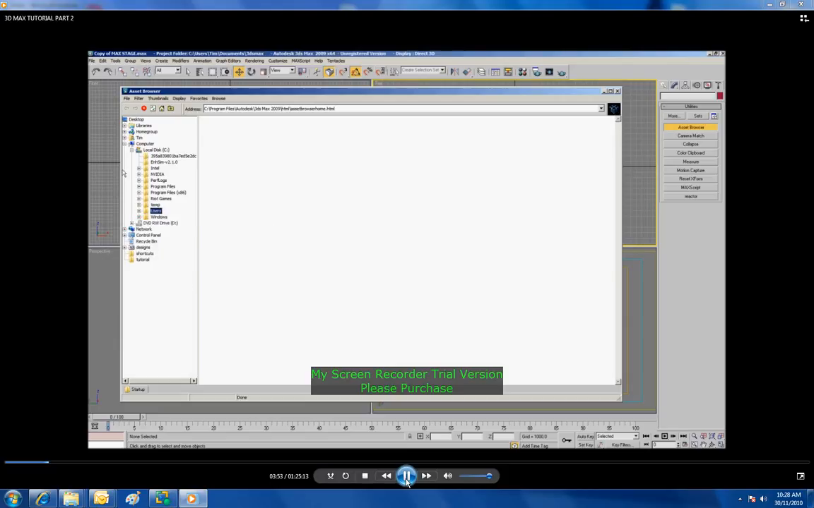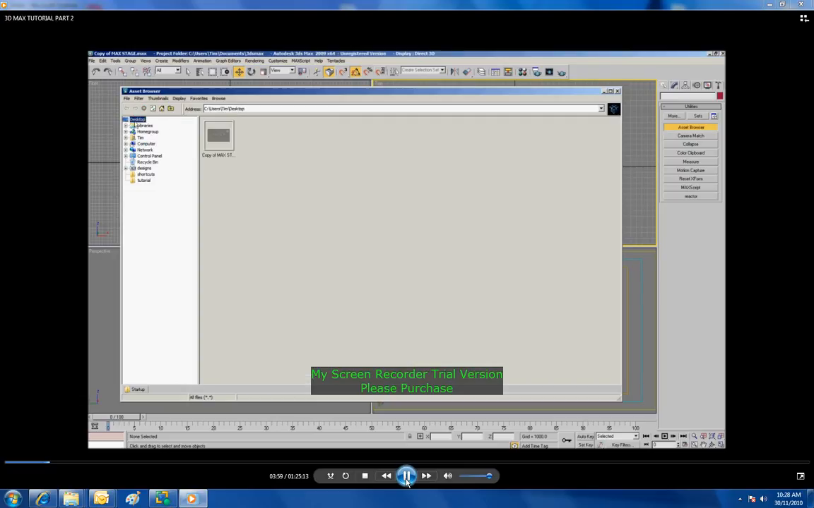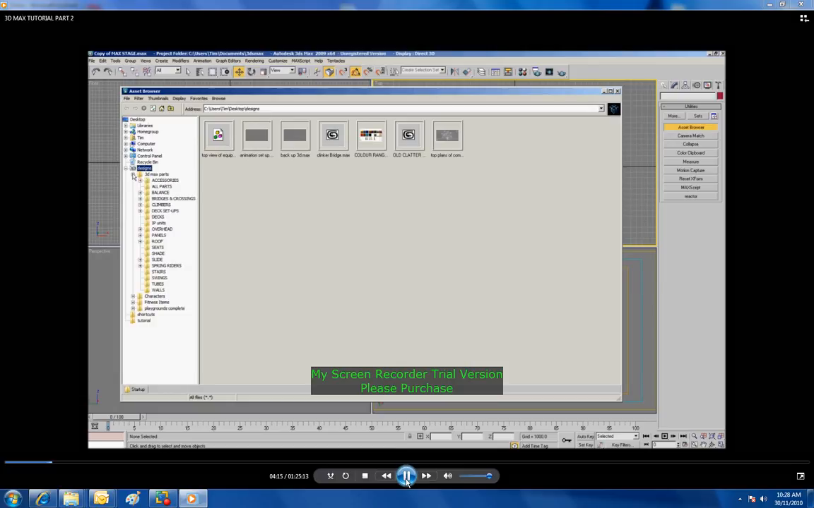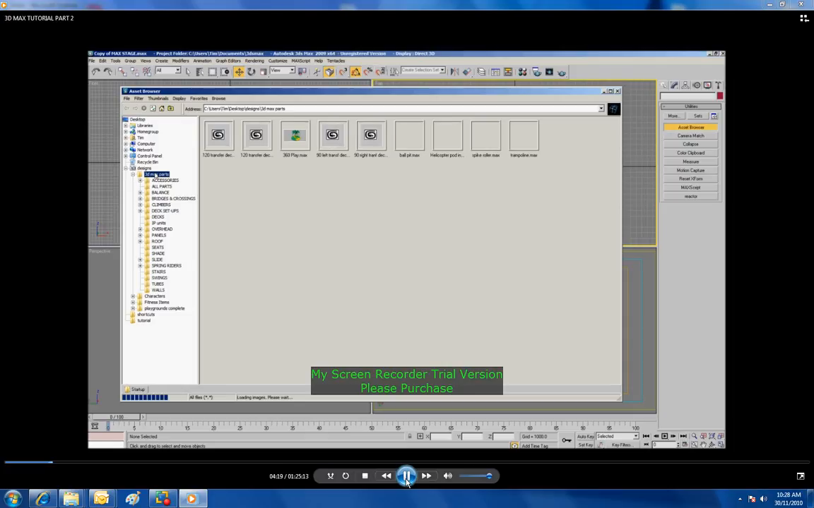So I'm going to close all these little windows, these little folders down. Okay, that's my desktop. And these are everything that's on my desktop. And so there's my designs folder. I'm going to highlight that and then I'm going to expand it. Then it shows you what's inside it. I'm going to expand 3D Max parts and I'm done. So I've pointed the browser to where we're going to be working from.